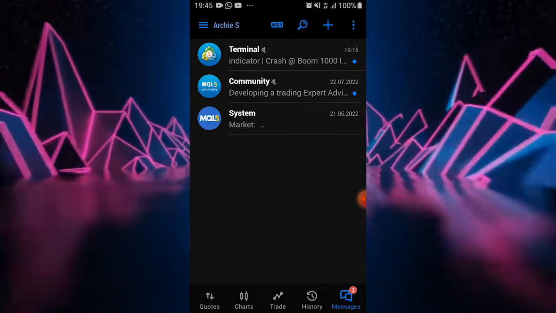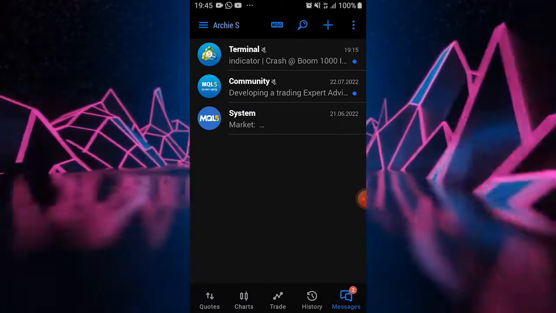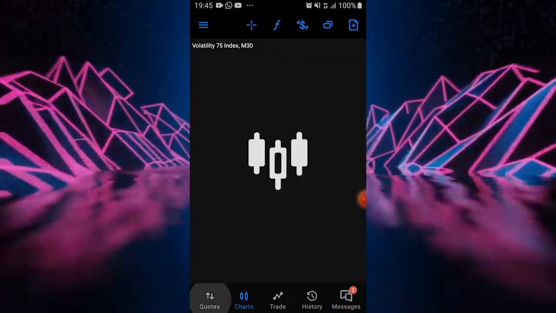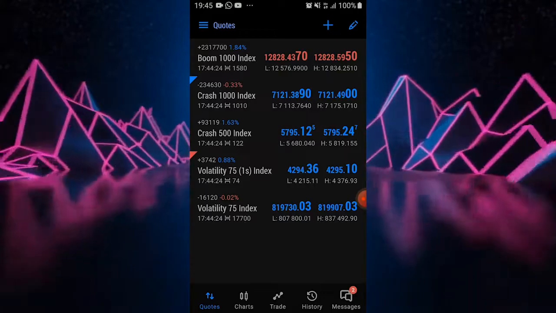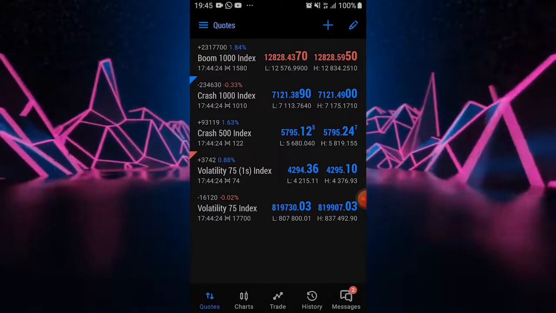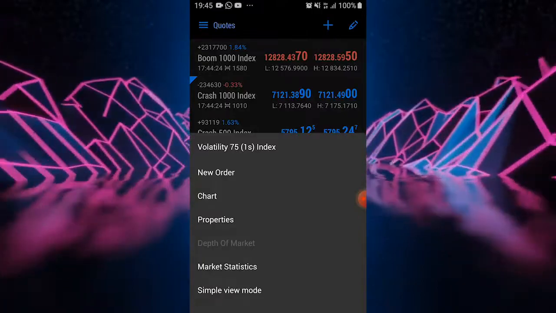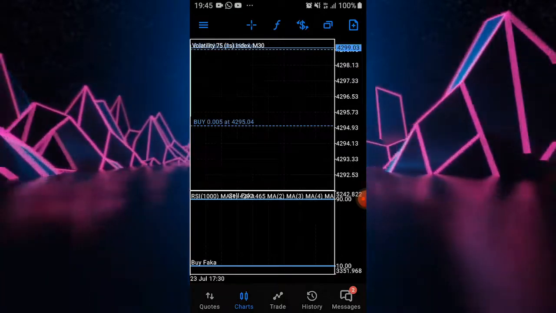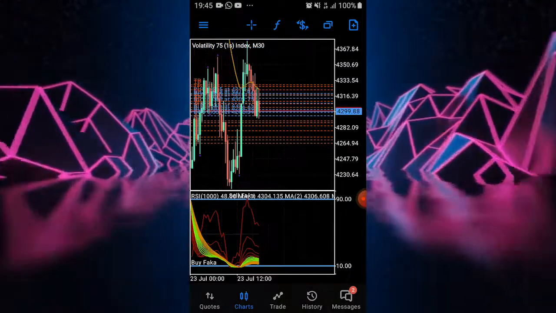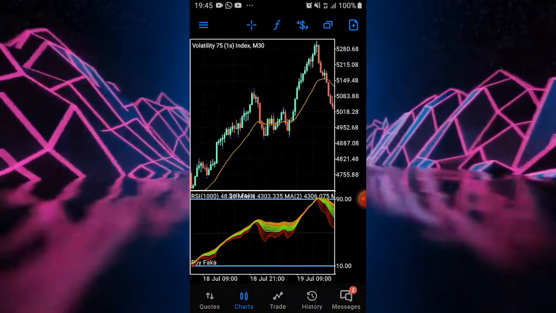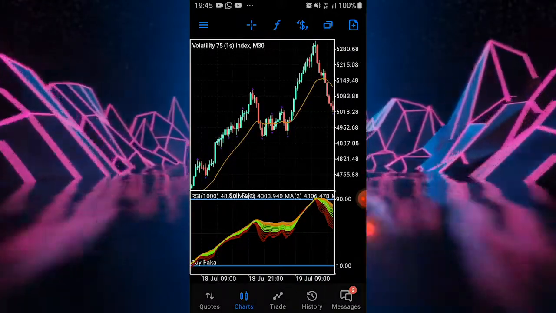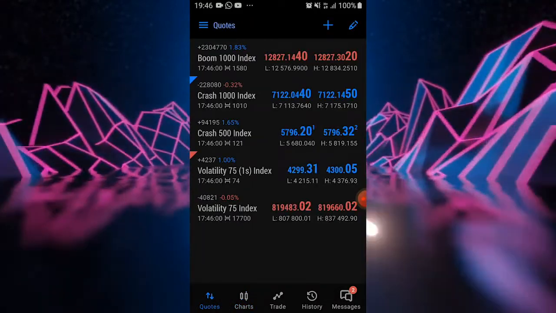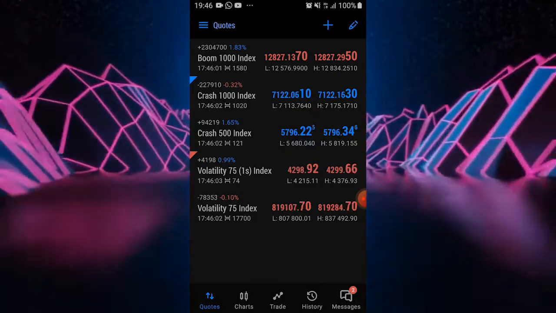All right, so now let's go on to creating a trade. We will go to quotes. Since we're in quotes here, let's choose a chart. Let's choose V75 1s. Since it's like this, when you see the chart and you have identified an order, let's go to a smaller chart. Let's open.